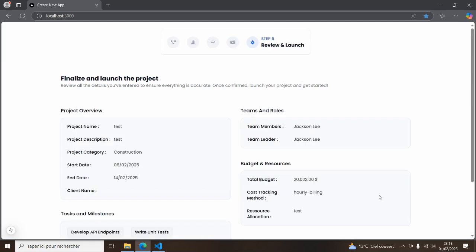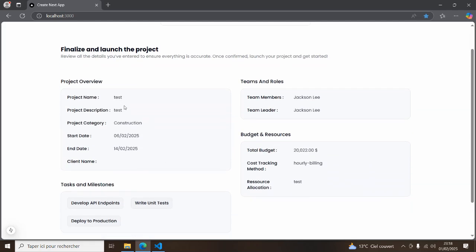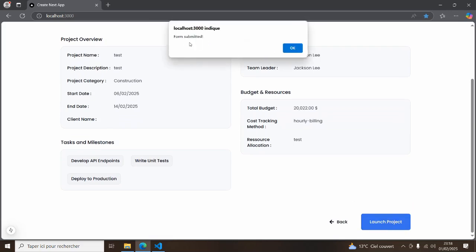So when I click on next, then we can review all the information that we added. As you can see, all the information that we added, we're going to find them in here. And when I click on last project, we're going to finally have this alert dialog.